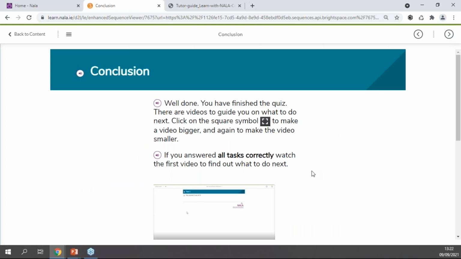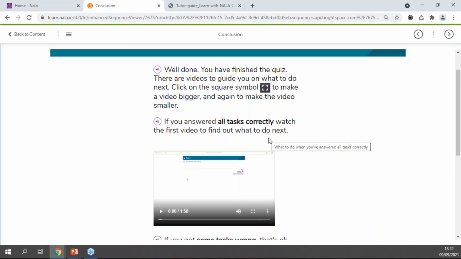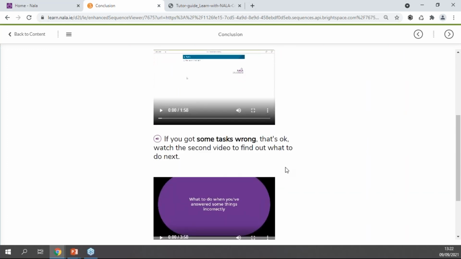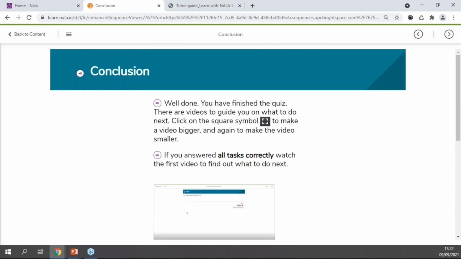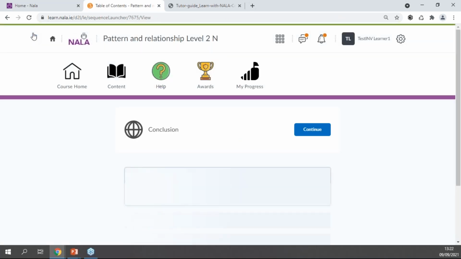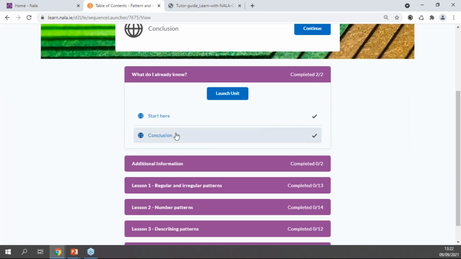So the very last screen that appears here shows 2 videos, one that the learner can play if they think they answer everything correctly, and one that they can play if they think that they get everything wrong. And there's a square button there that they can use to enlarge the videos. So if I click on back to content, what you'll notice now is the tasks have disappeared here.